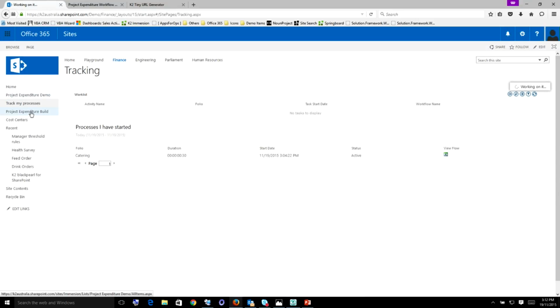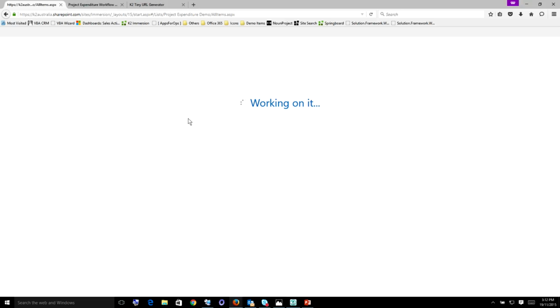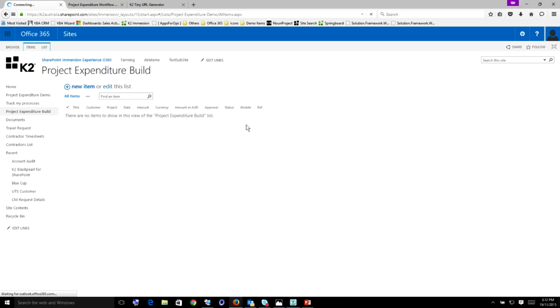So I've got another little list here that I've called Project Expenditure Build. Don't know why that's taking long now. There we go. So nerve-wracking waiting for these little things to load. Anyway, this is just a standard SharePoint list. There's nothing fancy going on inside here. It's just got a couple of columns: title, customer, project, and a bunch of fields sitting inside here. I've got one here called Ref as well. I'll add a little bit of custom code into this to create a reference number. And if I click on the new item button over here, there we go.